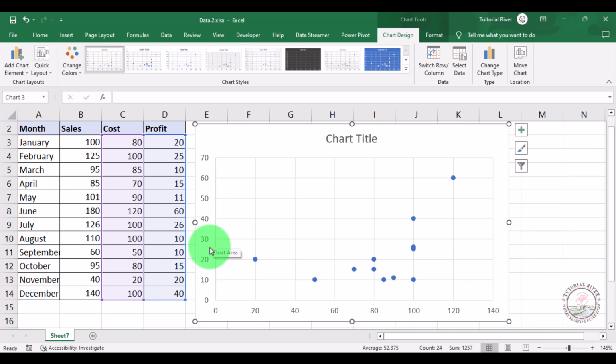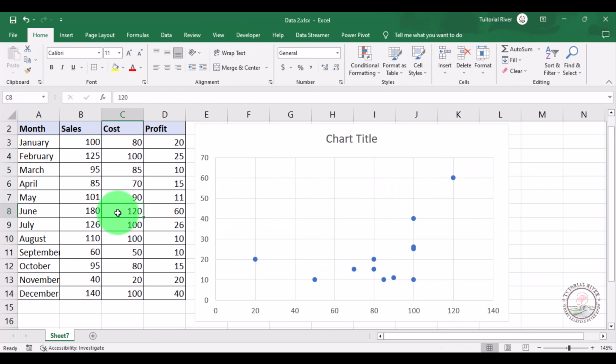Let's move on to a data point. Suppose this is our data which indicates cost is 120 and the profit is 60. Look here, you can see that cost is 120 and profit is 60. On the month of June, you can see that.